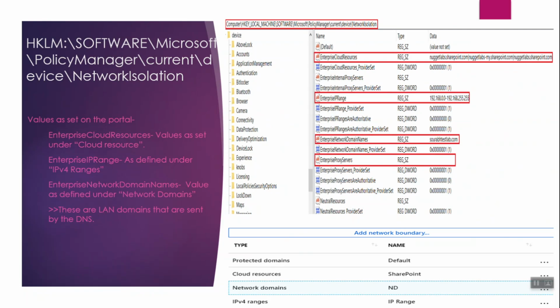If we have any child domains, I would encourage you to enter those in the protected domains as well. It will get populated over here as well. Please note that whatever we enter in the protected domains is pipe separated. So if we have multiple entries, separate them via a pipe.